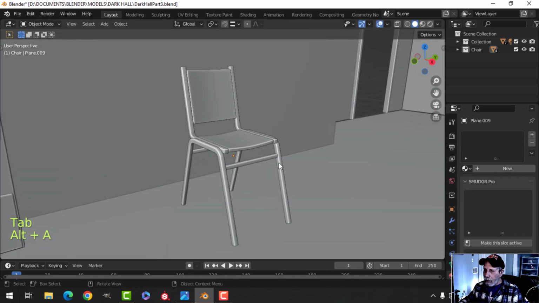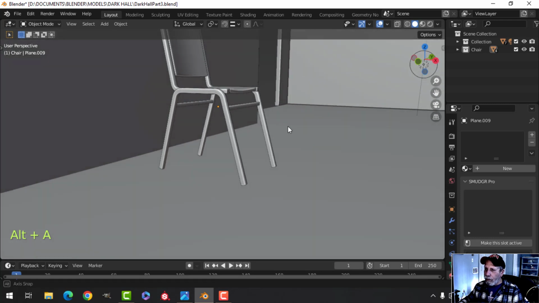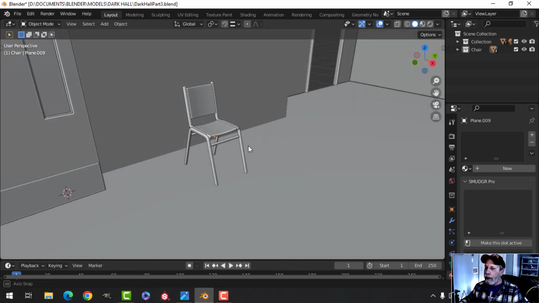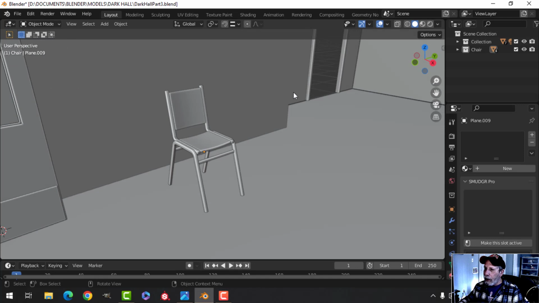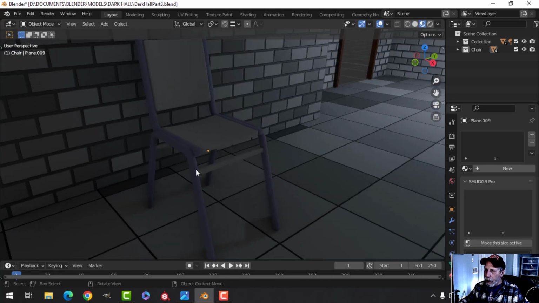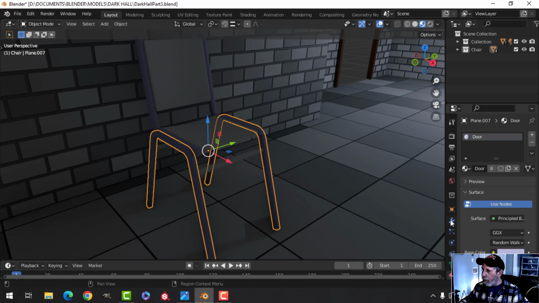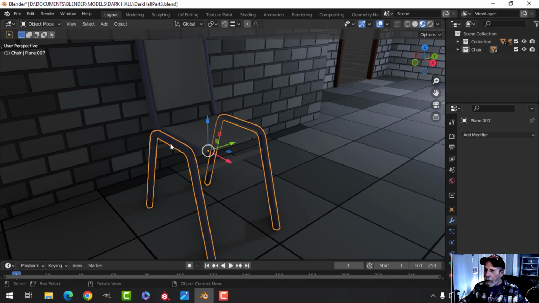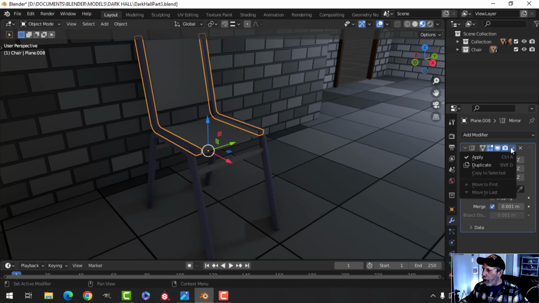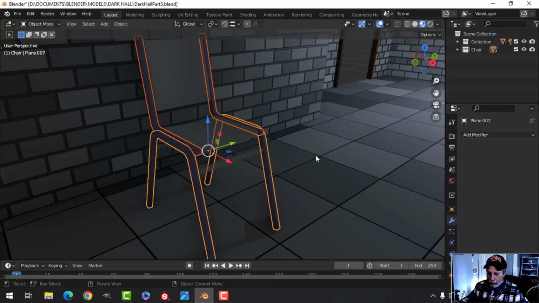And just fine tuning. I do feel like the legs are a bit long, but I think we get the idea that it is a chair. It's pretty obviously a chair. So let's come back to this. And this has got a mirror on it. I'm going to go ahead and apply the mirror. And I'm going to apply the mirror of this one.